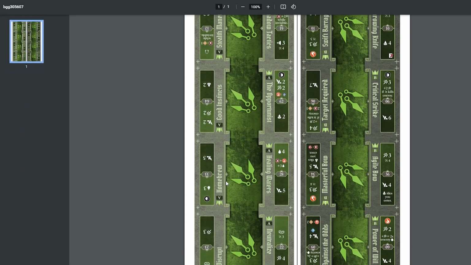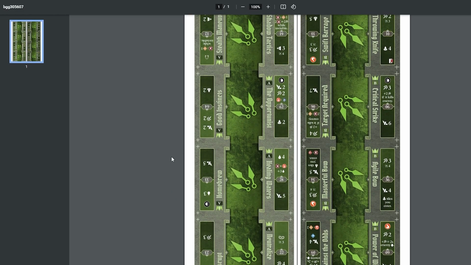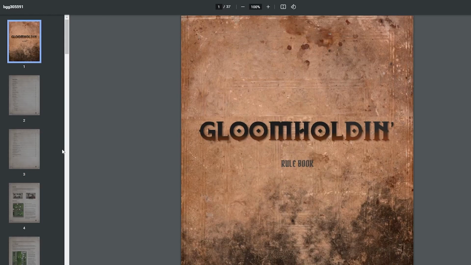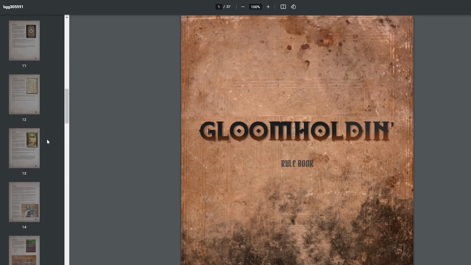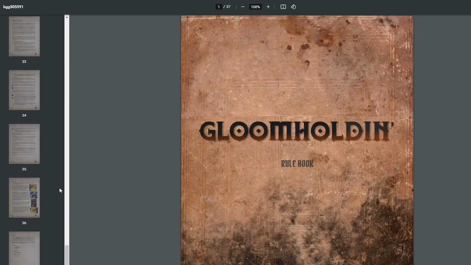Here's all the ability cards. We'll talk about that later, but I think this is the only ability card set at this point. And then it's got a full rule book. It is quite a bit of rules. But for all of us committed Gloomhaven players out there, it looks fun.